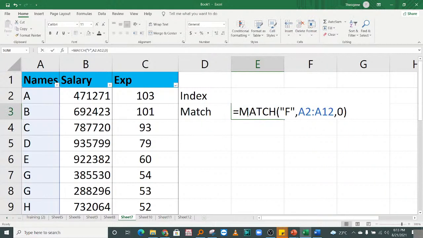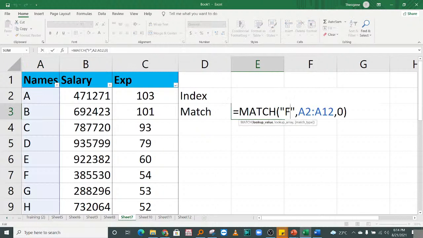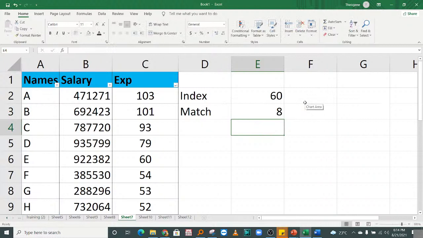Oh, sorry. We don't have the person F because here we have double G. B, C, D, E, F, G, E, F. This should be F. See, the F is number 6. If I try to change this F, I say, for example, the person H is number 8. Okay.